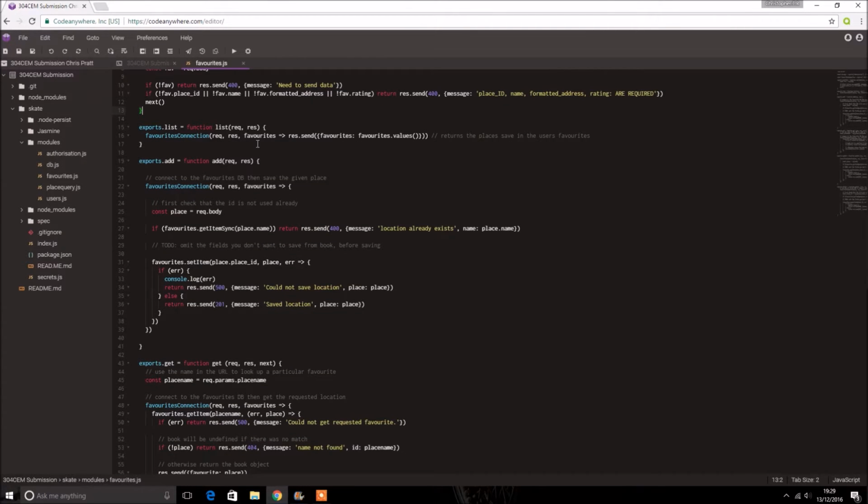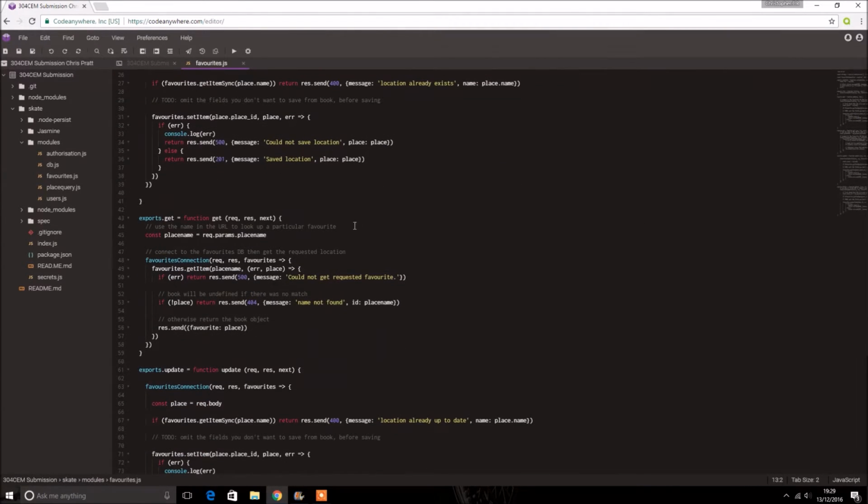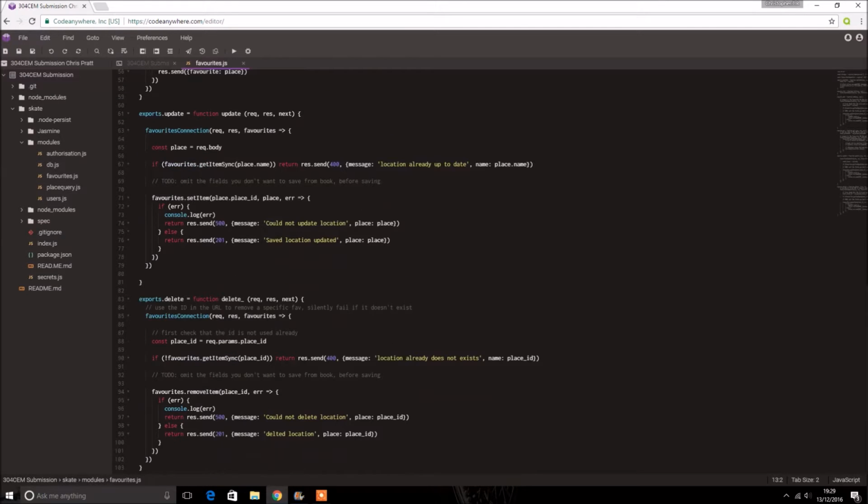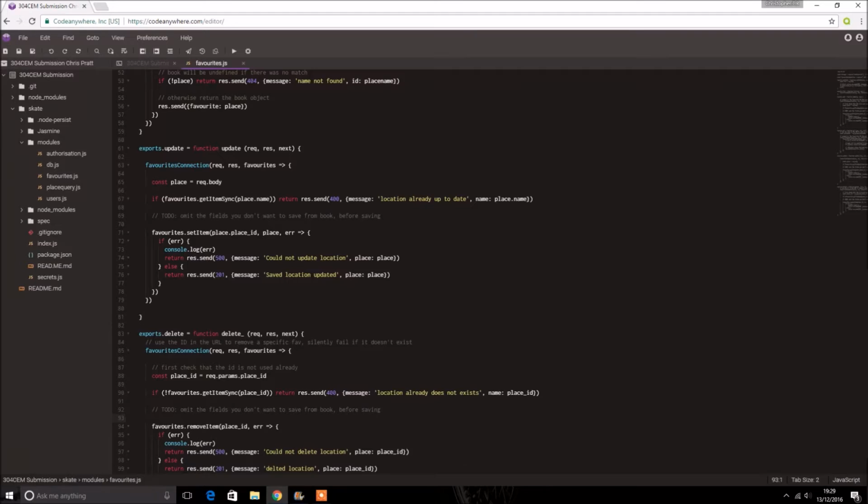We've got list, which allows us to list what's in the favourites. We've got add, which allows us to add to the favourites. We've also got the get function, which allows us to get a particular favourite. We've got an update, which allows us to update an already existing favourite of the list. And we've got obviously delete, which we went through for each one of these functions in the example.